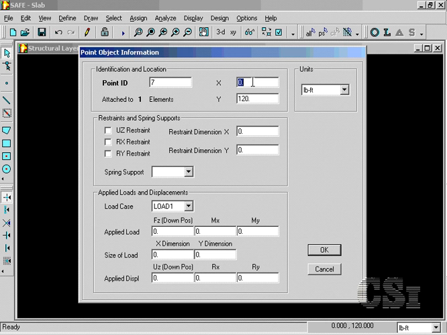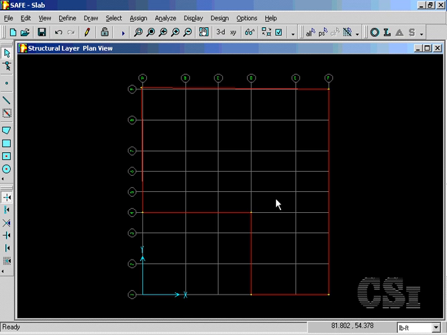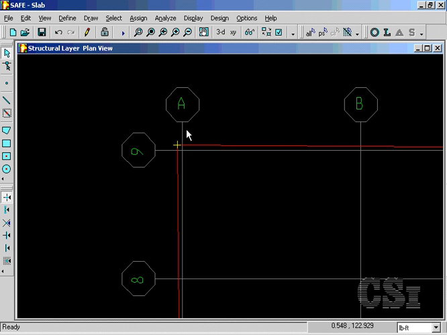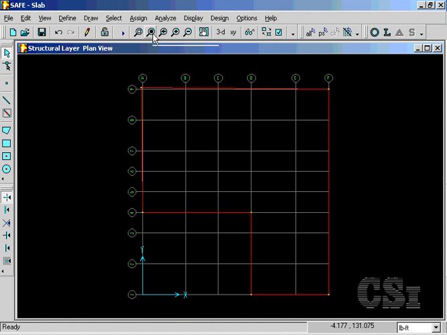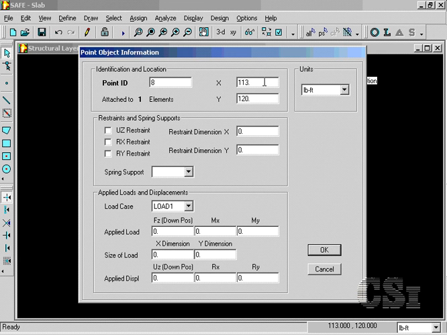Start by right-clicking on the point object located at grid intersection A9. We move the coordinates up and out 9 inches or 3/4 of a foot. When we zoom in, note how the slab object moves with the corner point object. We repeat this process at each of the other corner points.